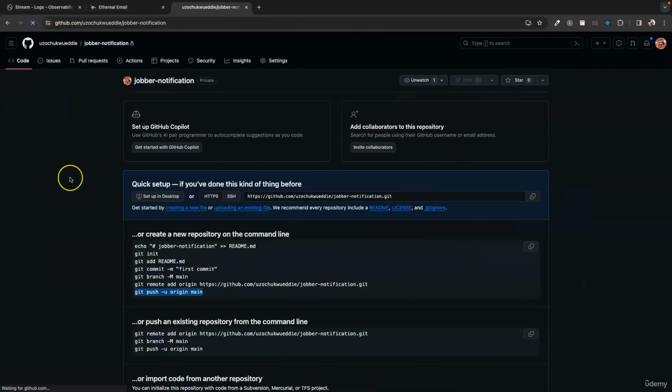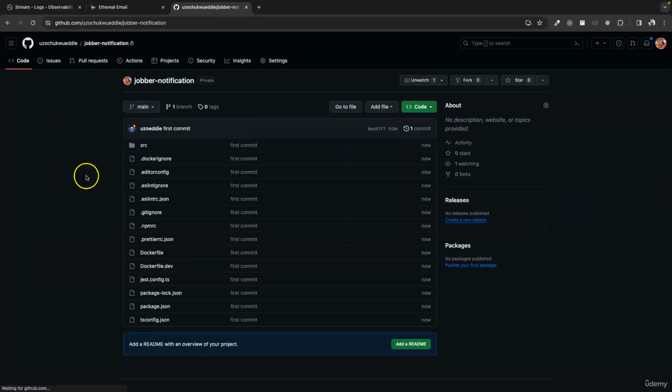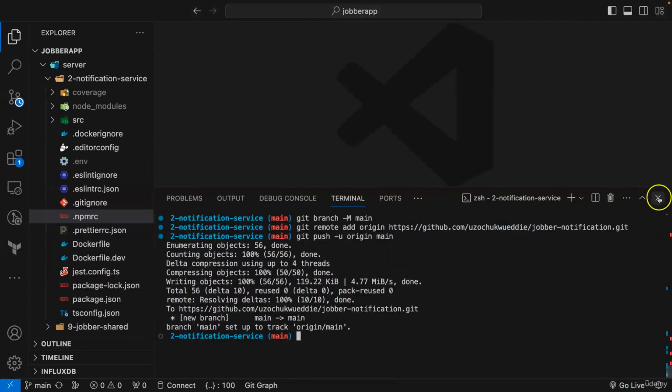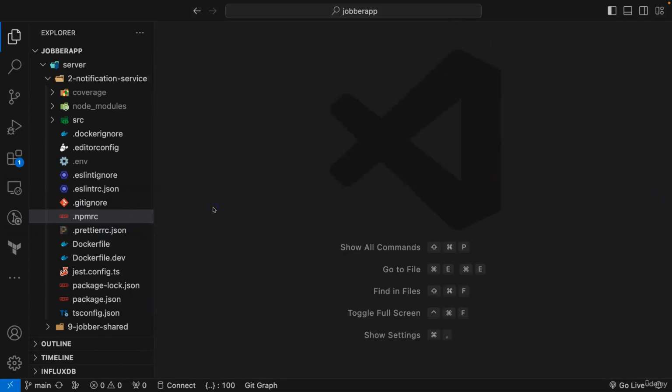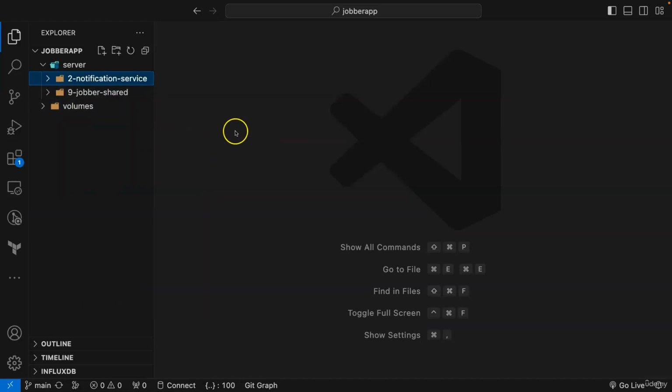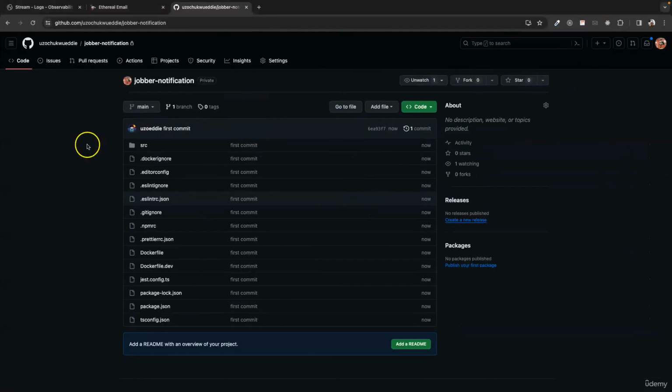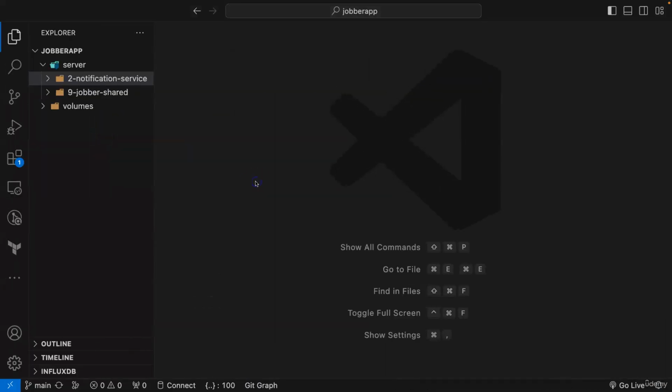Now we should have the repository, the code, right here. Later, when we get to the section on the CI/CD pipeline, we are still going to update this because we need to create a Jenkinsfile to set up our Jenkins pipeline. But for now, I think this is sufficient. We now have our notification service on GitHub, and I think everything is working as intended.